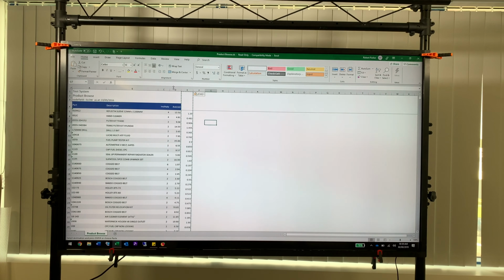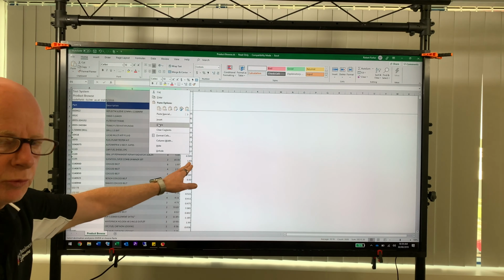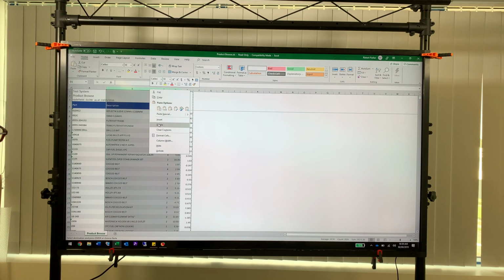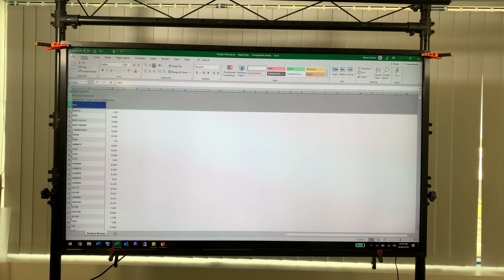Alrighty, so now what we can do is we can get rid of the fields we don't need. So we don't need any of those fields. All we need is the part number and what we want the new cost to be. So we'll delete those. Right, and we'll delete the column headings, we don't need those.